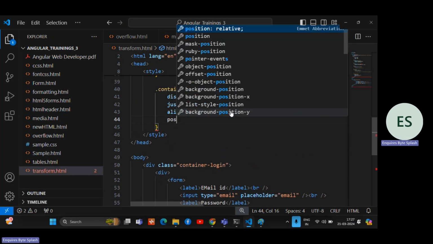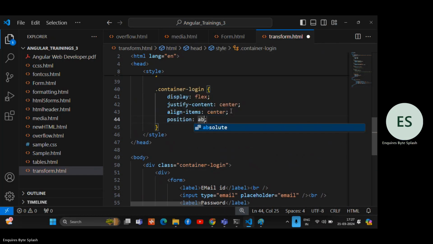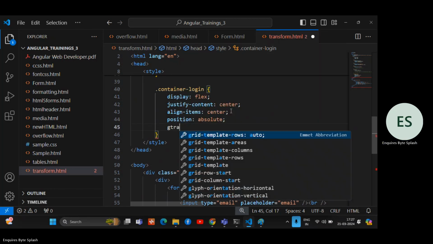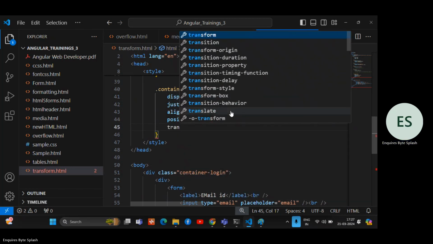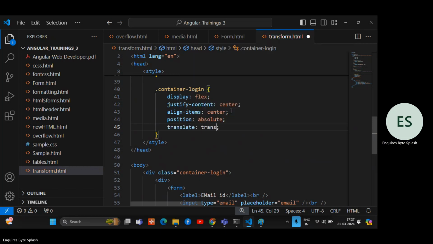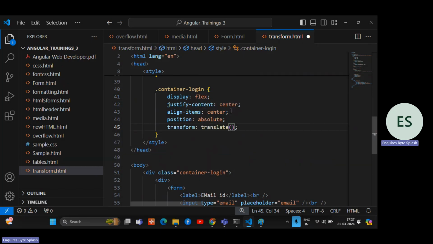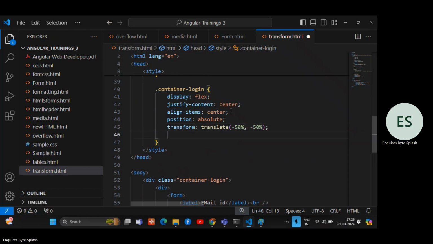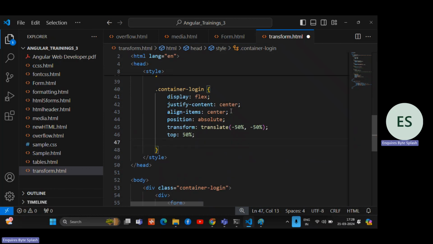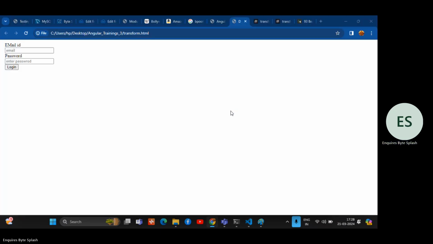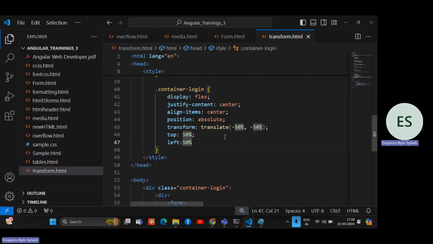Okay. Position absolute. Translate, we have translate. Transform, sorry, transform, translate, minus 50 percent, comma, minus 50 percent. Top 50%, left 50%. So we got it here.